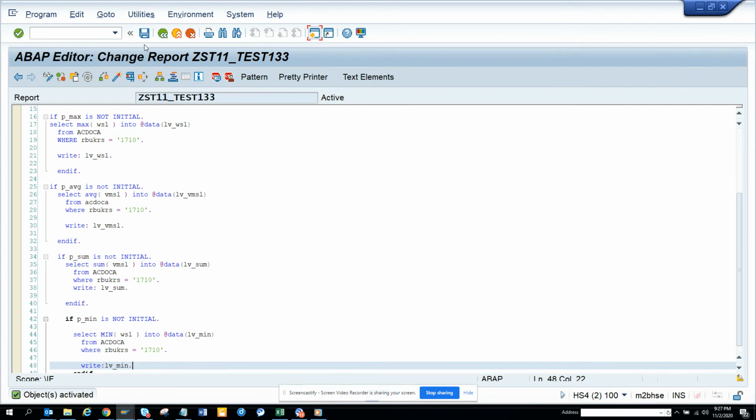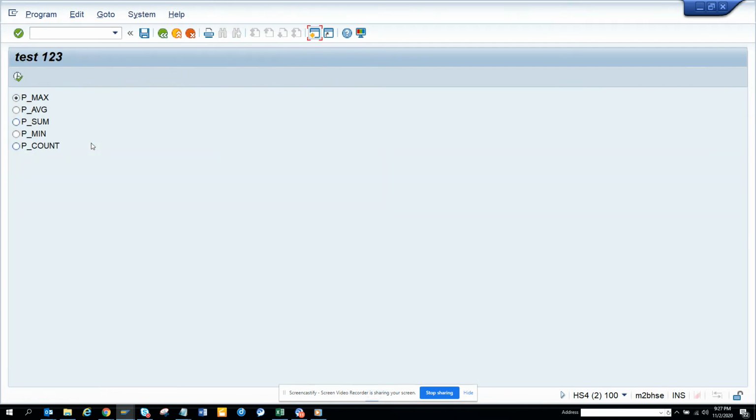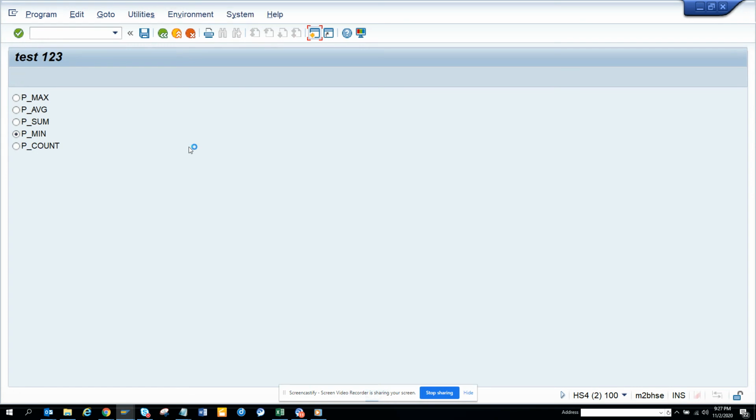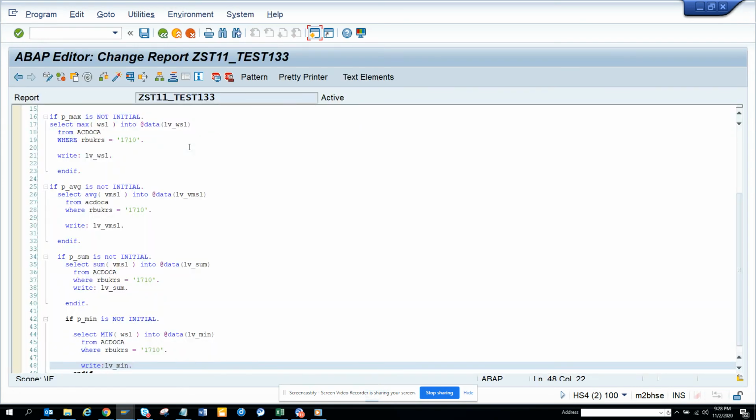So what we'll do, we'll execute, and I'll do minimum. I execute here, and I get the details. So this covers the minimum, pretty easy. You don't need to calculate and all those things which you had to do before. This way you can easily find the minimum of a particular value, or multiple values if you want.